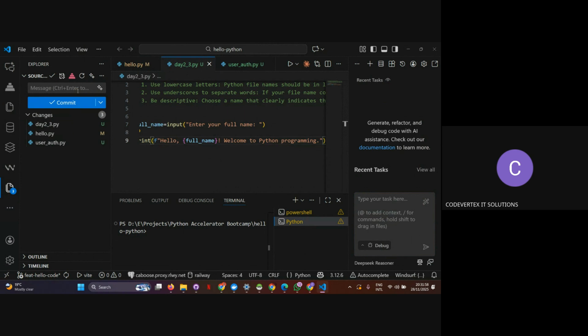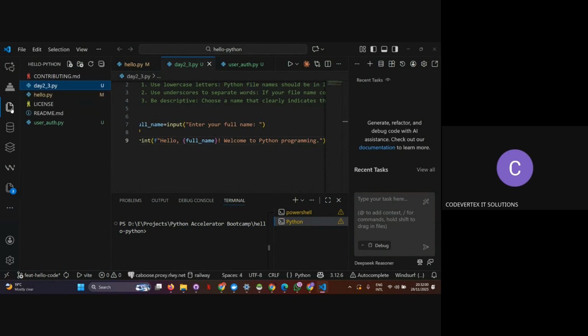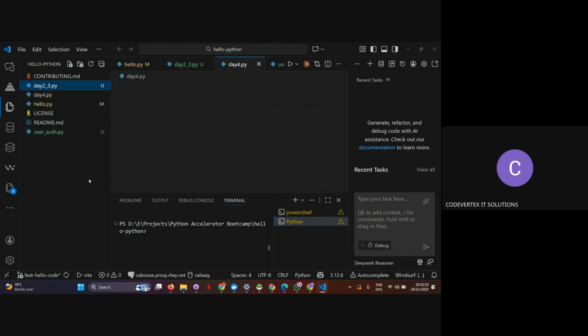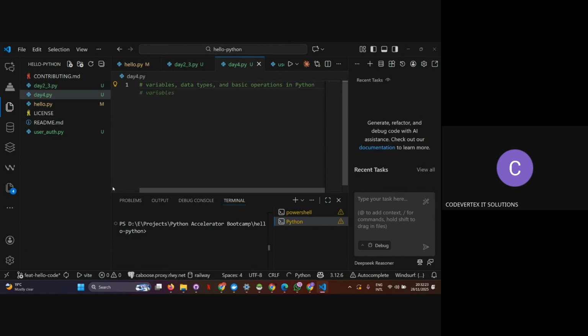So that brings us to day 4. Did we ever have, yeah, we had day 3. So let's say day 4.py. And what I want to talk about today is variables, data types, and basic operations in Python.